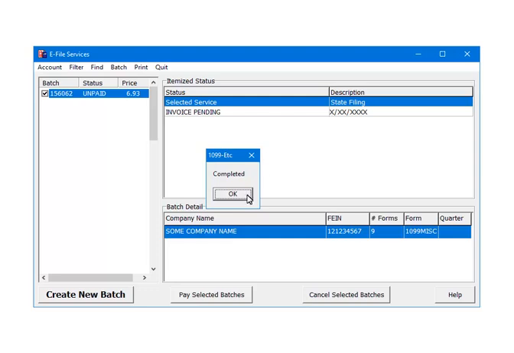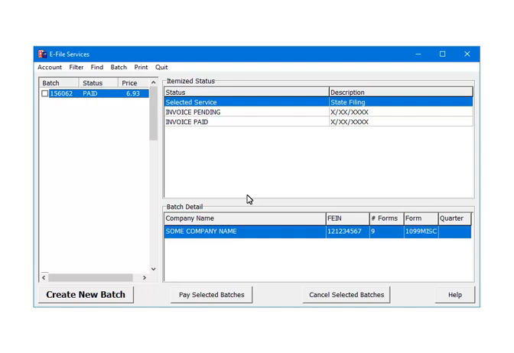Click OK. Once the payment is accepted, the status for the batch will become paid and the itemized status will now include invoice paid. The paid status indicates that the third-party vendor is processing the batch to submit to the IRS. There are several steps during the batch processing. The number of steps depends on the e-file service selected. Batch processing could be completed in a day, or may take several weeks to complete.